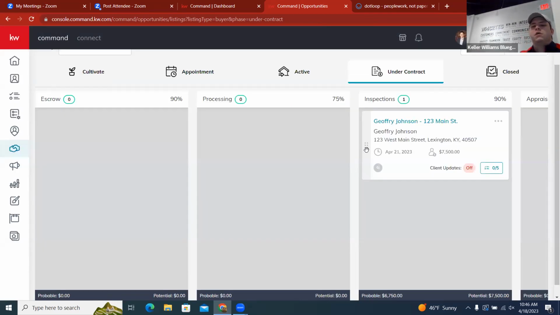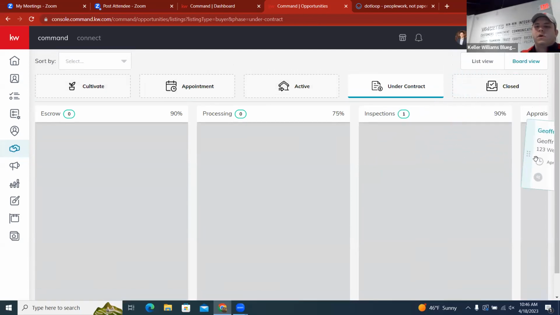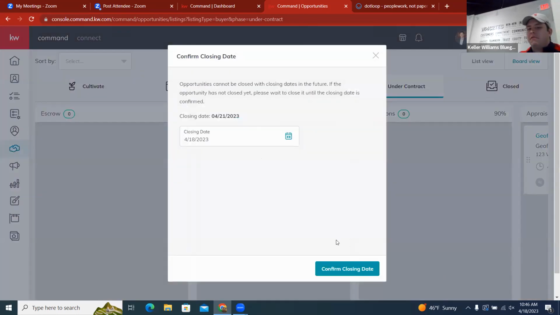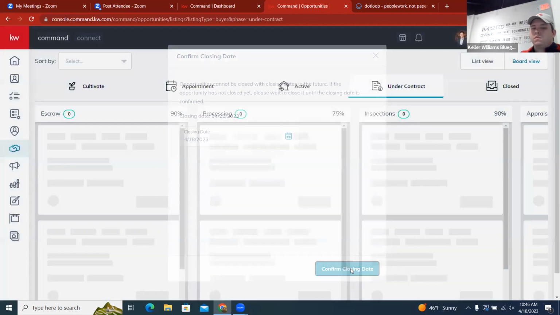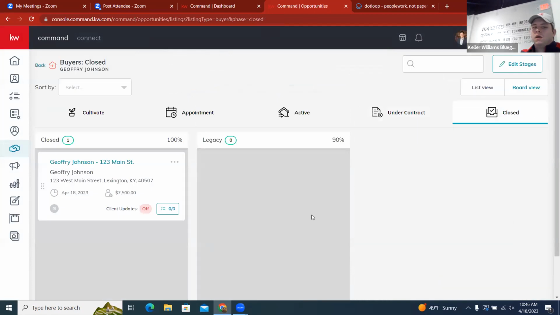Once you go to closed, you'll move it to close once you have actually closed. And in this section, eventually, and it takes a little while, it will come out of your pipeline once you have closed it out with the office and you have uploaded your documents and your commission information.